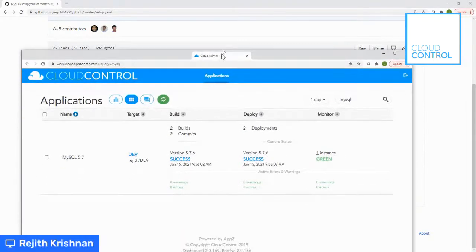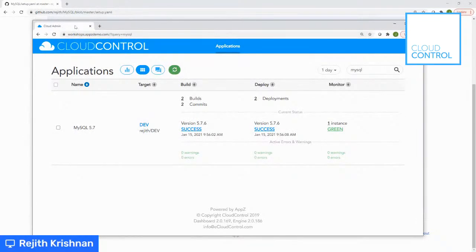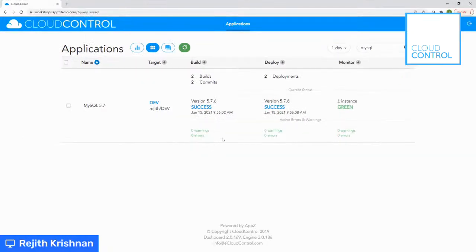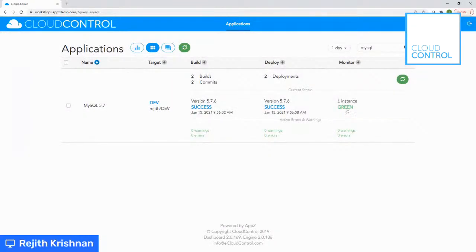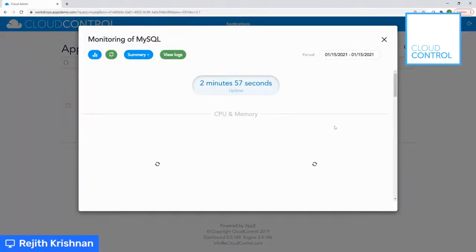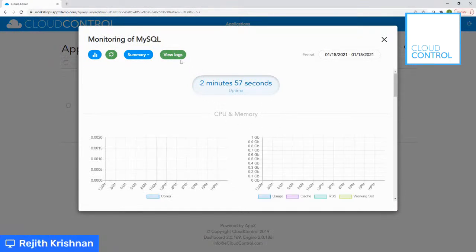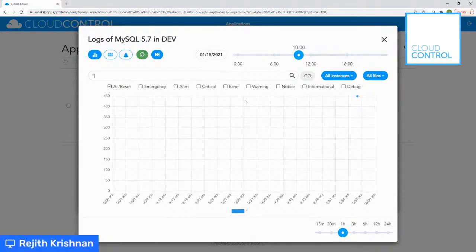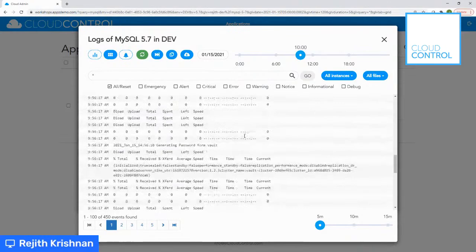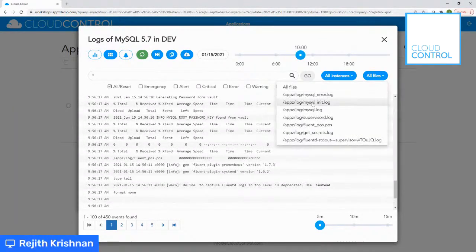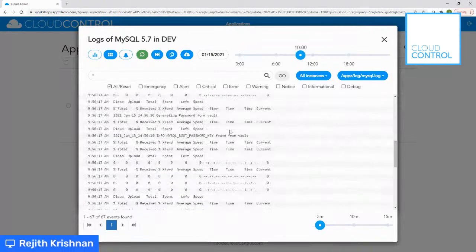Right. So once you have deployed, if you go to the dashboard, you will see this record. So you can see MySQL 7. I just deployed at 9:56 Eastern Standard Time. It got deployed, and again, I can pull the build log as well as the deployment log here, and also pull the metrics here. And if you go into the logs, you can actually see the actual logs written by SQL as it comes up. And I think the MySQL log is here.